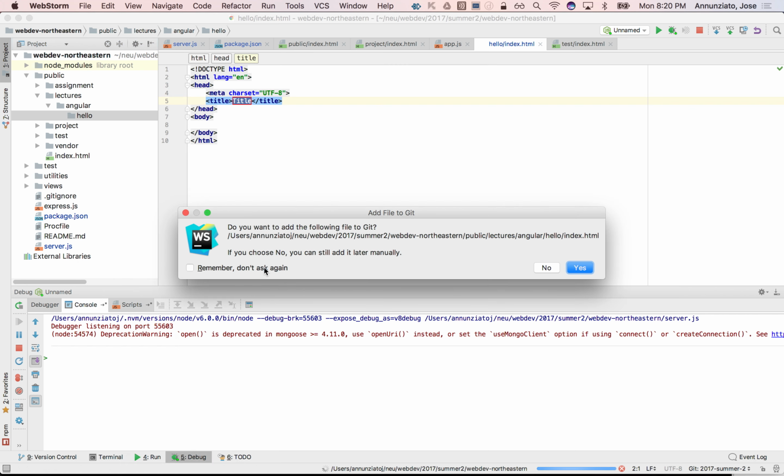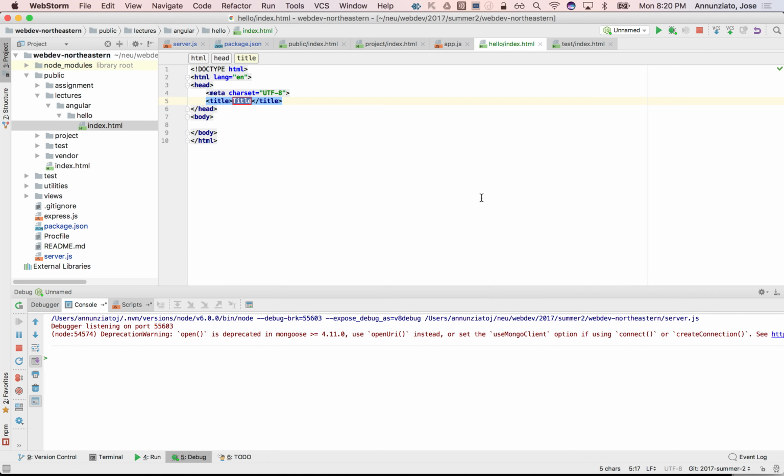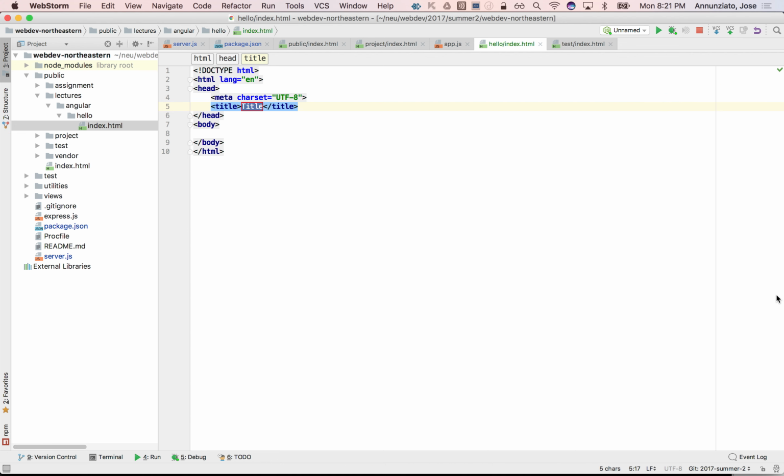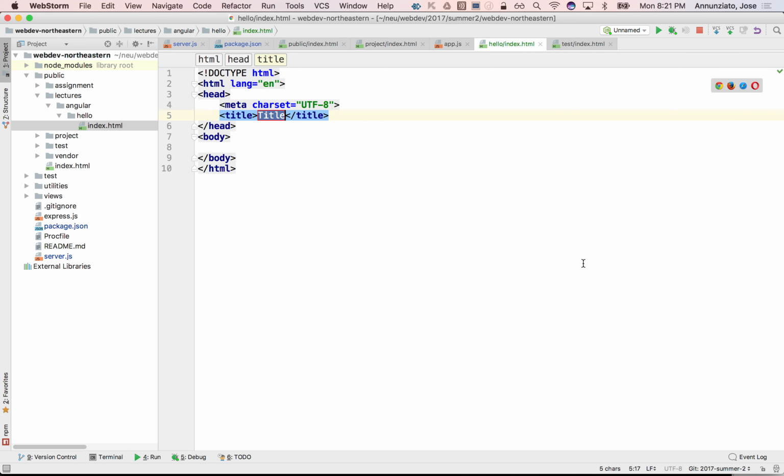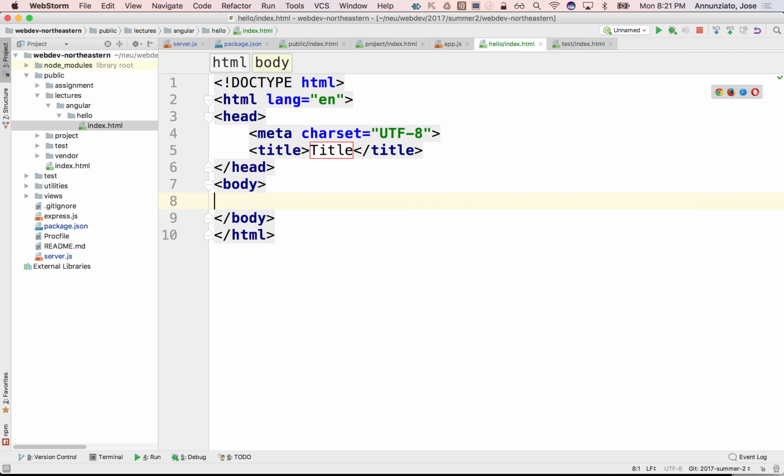Add it to Git, yes, always add it to Git. And here's our very first full-blown index page. And for right now, this will just say h1 hello from index.html.